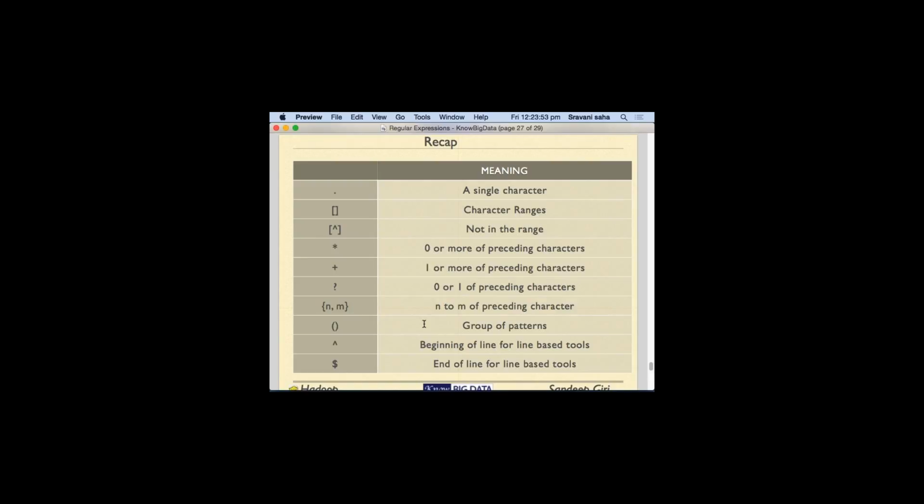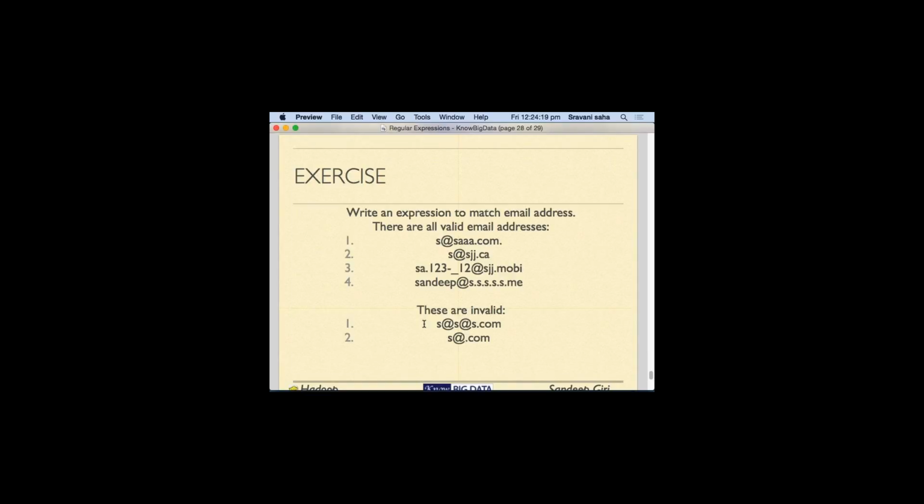Then if you are looking for specifically N to M, then you can use this. And curly brackets with M means it's only M number of values. Then you can group the patterns in a bracket and then apply any of these on that. And the caret character means beginning of the line. Dollar means end of the line. Good for searching for the text.